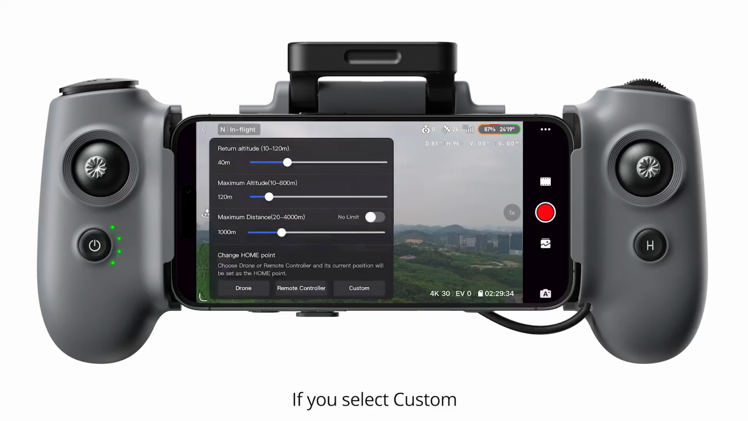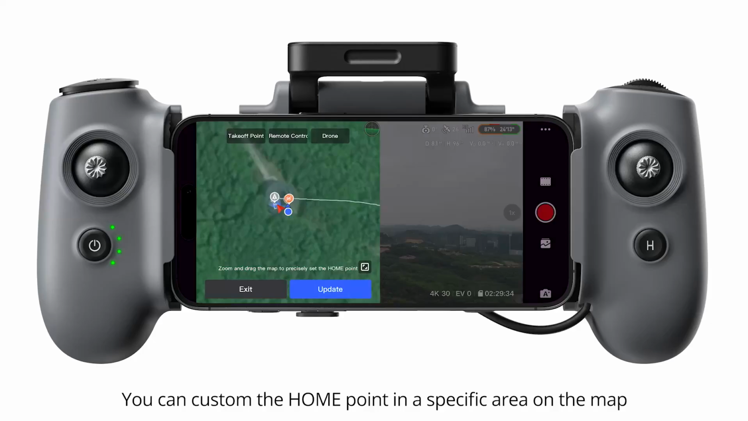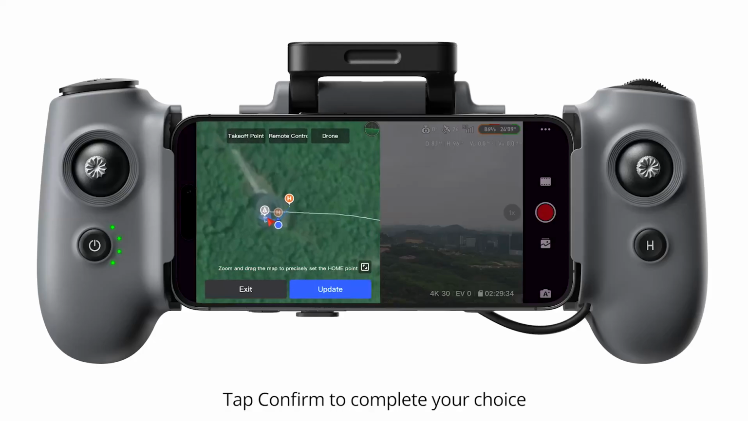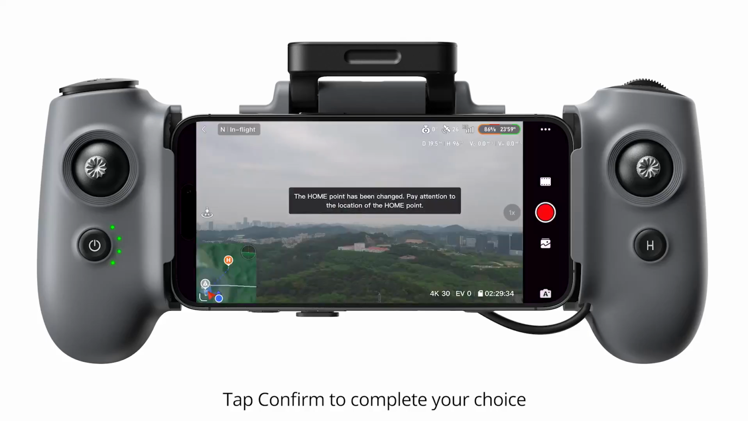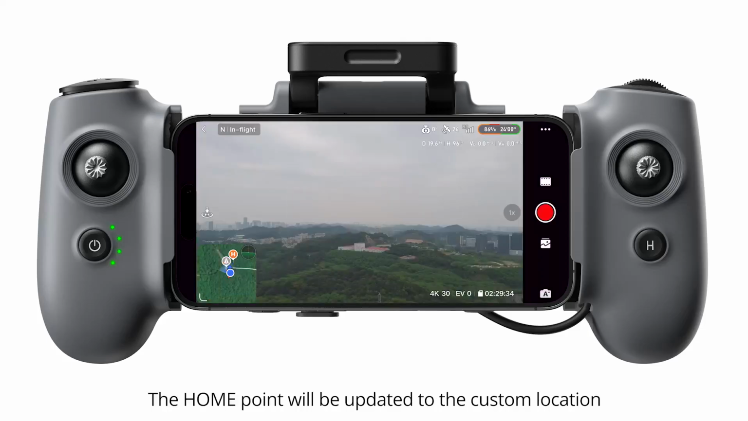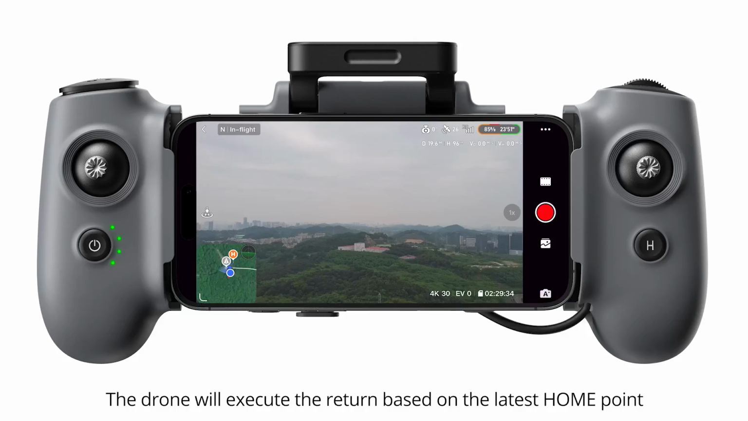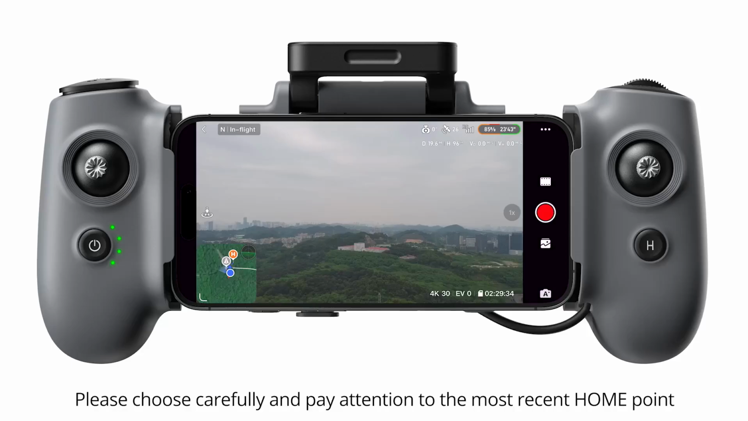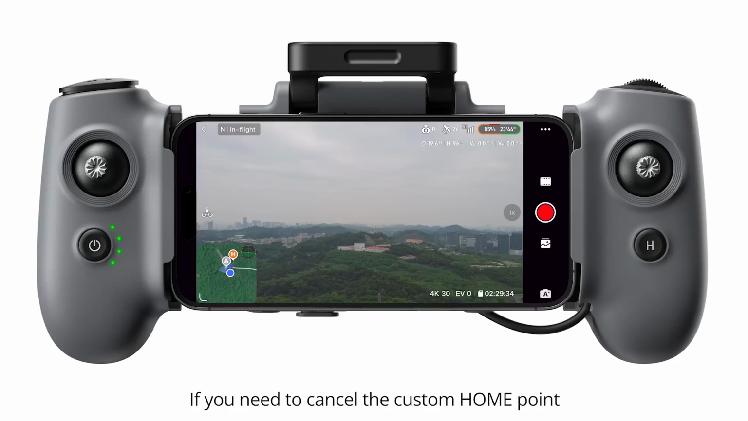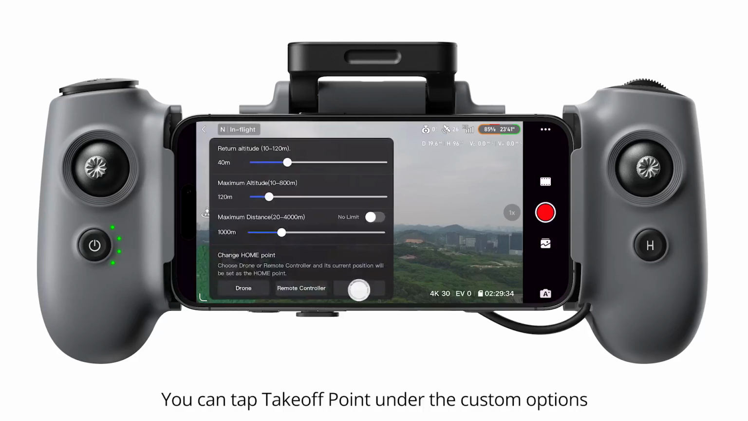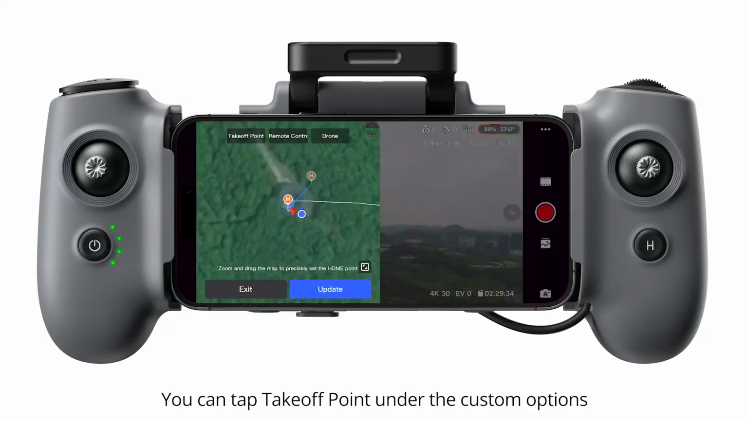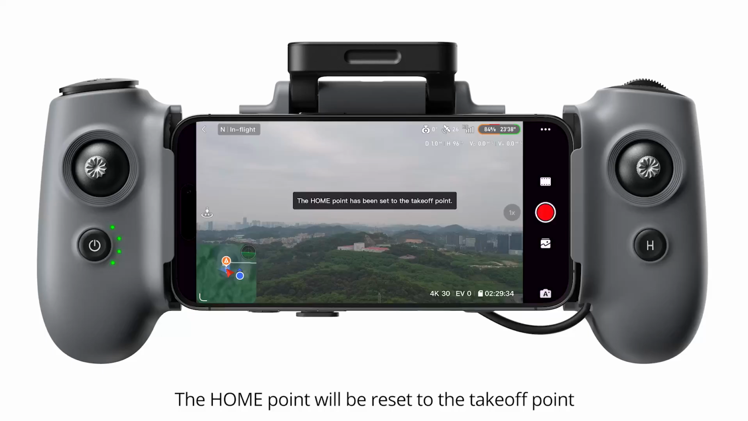If you select Custom, you can customize the home point in a specific area on the map. Tap Confirm to complete your choice. The home point will be updated to the custom location. Please note that after changing the home point, if an RTH task is triggered, the drone will execute the return based on the latest home point. Please choose carefully and pay attention to the most recent home point. If you need to cancel the custom home point, you can tap Takeoff Point under the Custom options. The home point will be reset to the takeoff point.